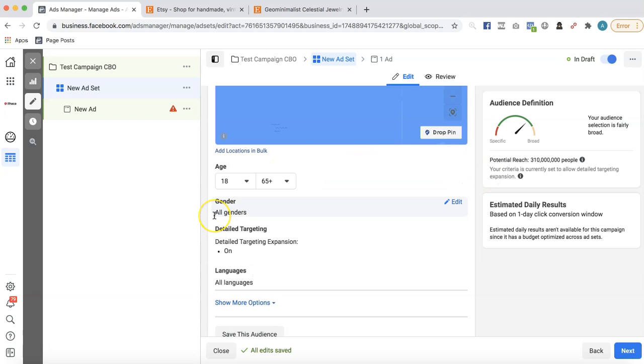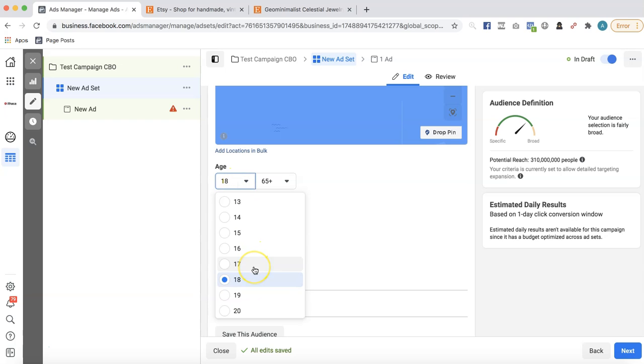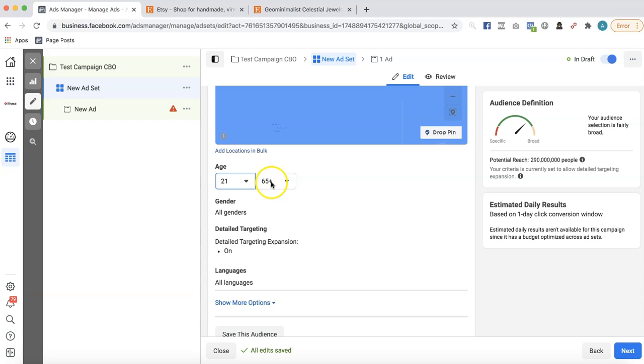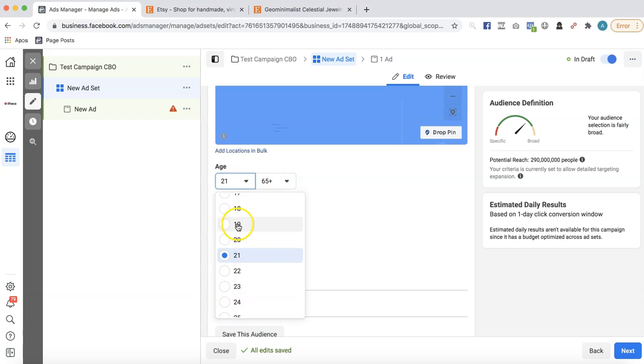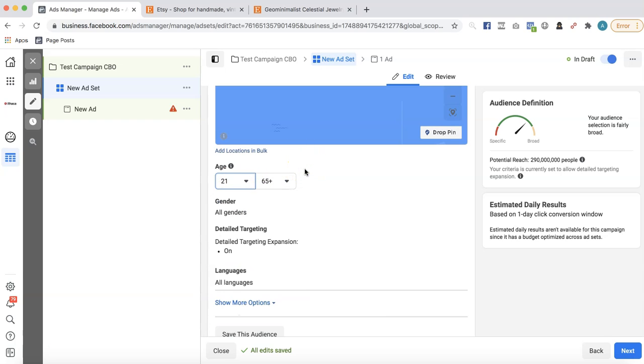From my experience, and even from the experience of others, I realized that people at 18 years old don't buy much, because most of them don't even have a credit card. So I like to go at 21 at the very least. Sometimes I go even 25, but what I like to start with is 21 years old until 65. Most of the time it doesn't convert up to 65. But again, I like to keep it broad.